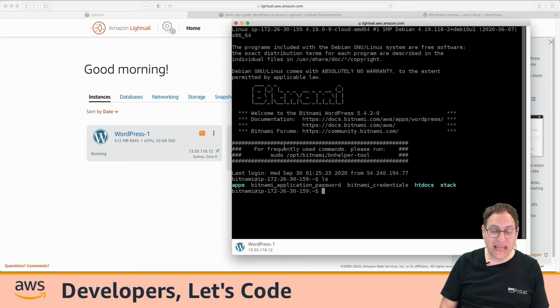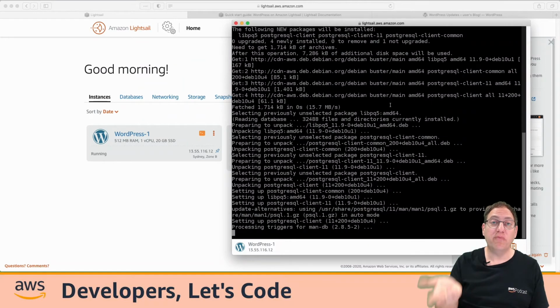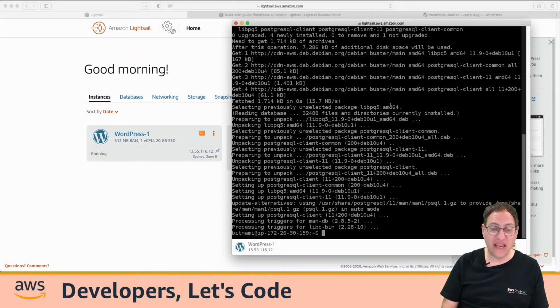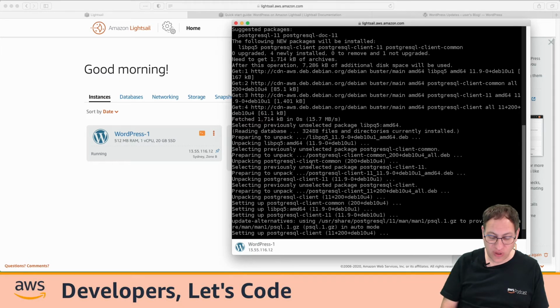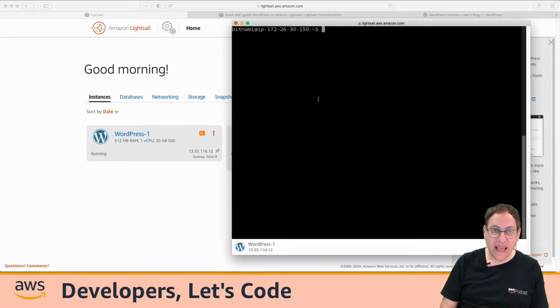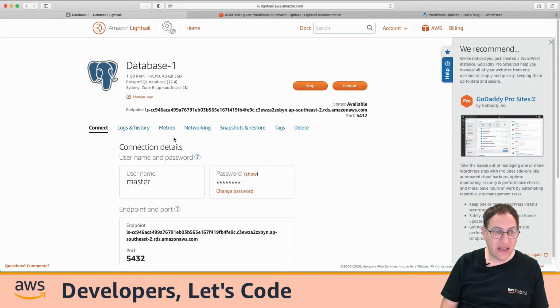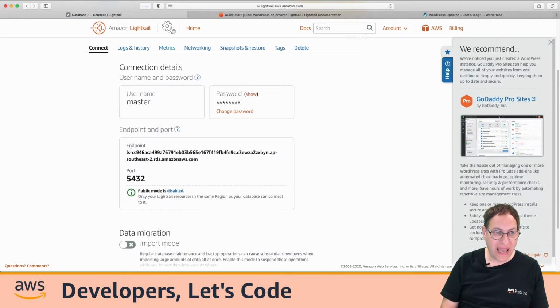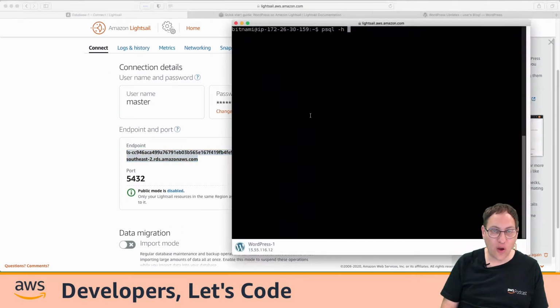Fantastic. Let's install some software to get Postgres on here so I can connect to my Postgres database. I just did a copy and paste of a command into that web window, so pasting through the web window is quite okay. So I've just installed the Postgres client. And now let's try and connect into my database. Go over here to databases. It's telling me this is the endpoint, which is effectively the host that I want to connect to. My username is master, and I think that's all I have to do.